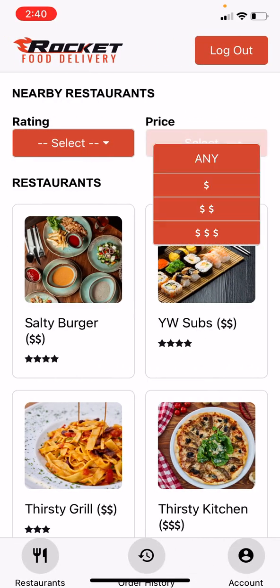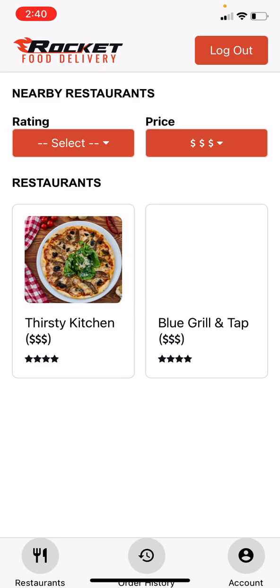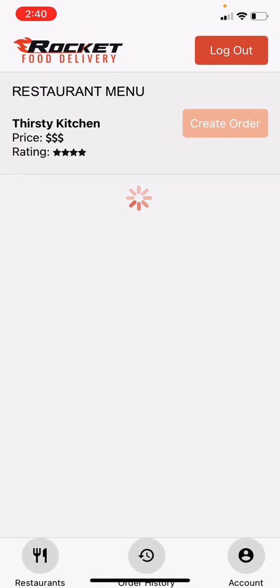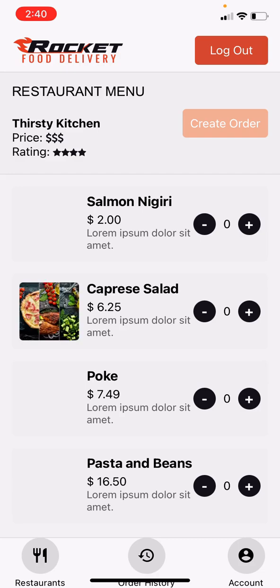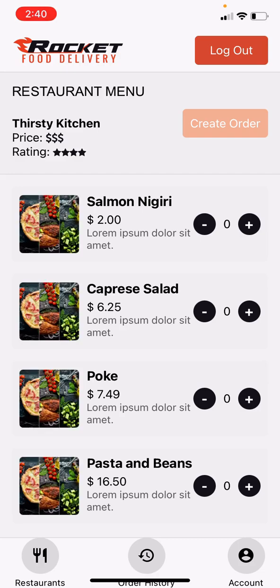Jumping back out here, we'll go ahead and select a restaurant. Same thing as last week. The functionality is all still there. The create order button doesn't appear until things are added into that cart, and things can only be added and removed using the plus or minus button. You cannot type in a value into those fields. So when you're satisfied with your order, you're going to go ahead and click create.